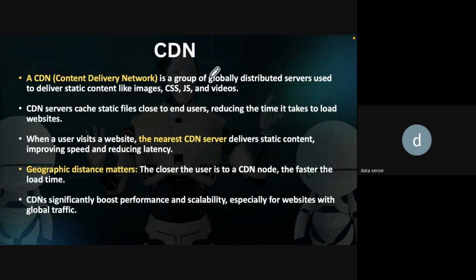So a CDN is a group of globally distributed servers used to deliver static content like images, code, and videos. For example, the YouTube videos that you see are stored in a globally distributed CDN. They do not come live from YouTube servers. They cache static files close to end users, reducing the time it takes to load the websites.